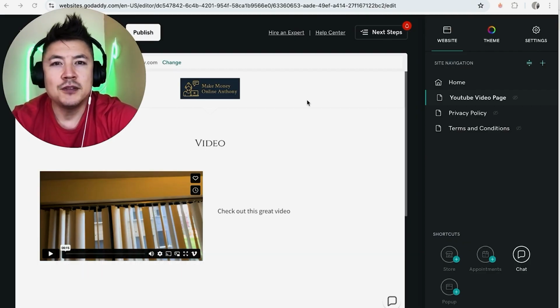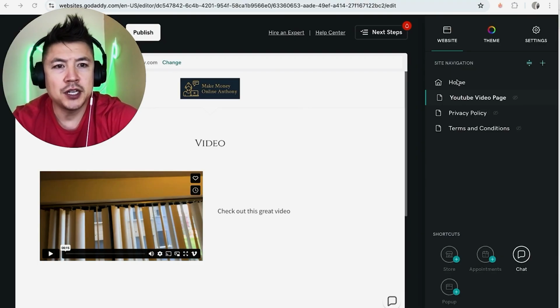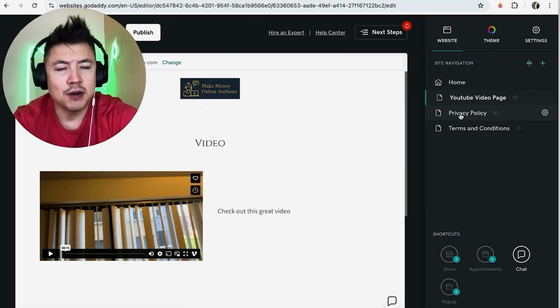But I've already logged into my GoDaddy website builder, and this is the editor. So first off, if you want to go ahead and display or add a PDF into your GoDaddy website, you need to choose the page that you're going to be working on. So you can see I have these four pages here on the right. I'll go ahead and add it here onto privacy policy.